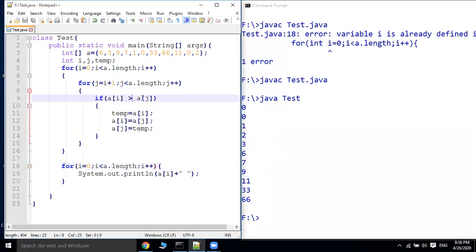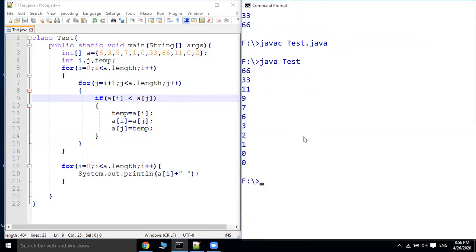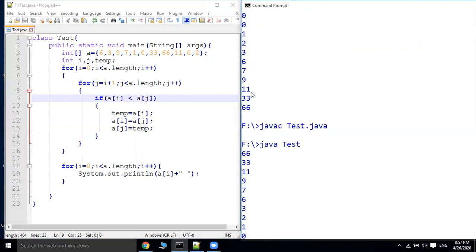For example, if you want to arrange the elements in descending order, let us take a[i] less than a[j]. Now let us swap the elements and see here. Now the output comes like this: 66 33 11 9 7 6 3 2 1 0 0. That is in descending order, from largest to smallest. So like that you can arrange the elements either in ascending order or descending order.